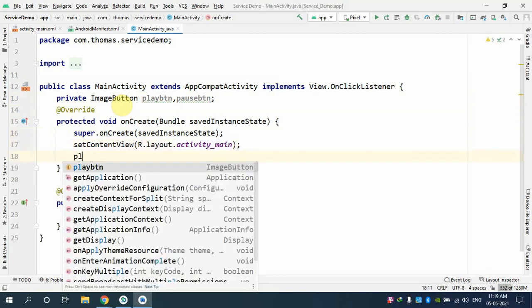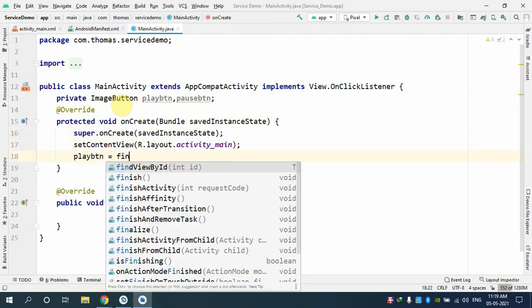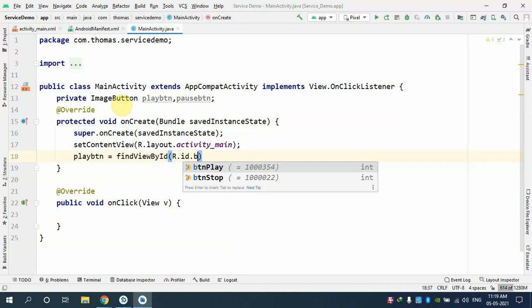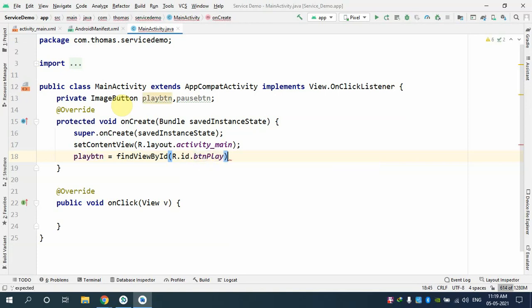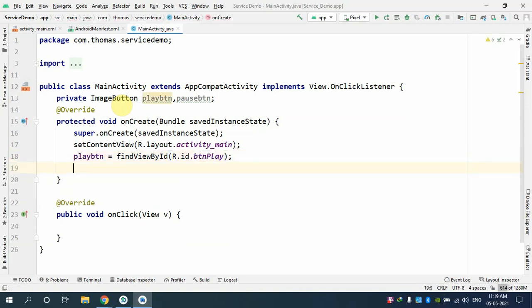So let me do that. playBTN is equal to findViewById R.id.btn_play. This I think is by now familiar to you guys, so I'll not take much time in explaining these. findViewById R.id.btn_stop.